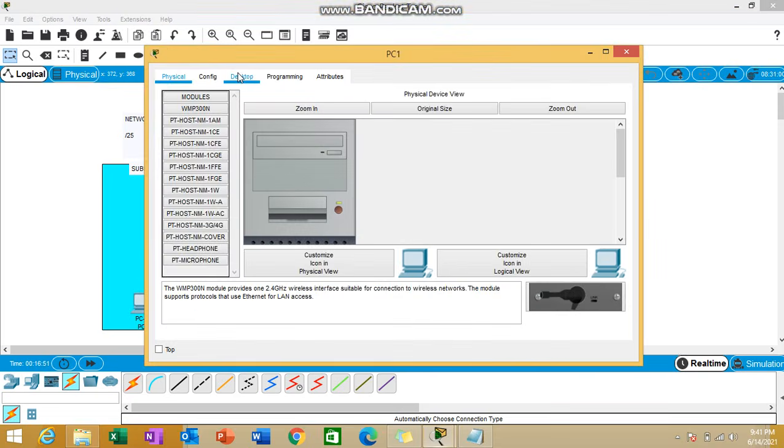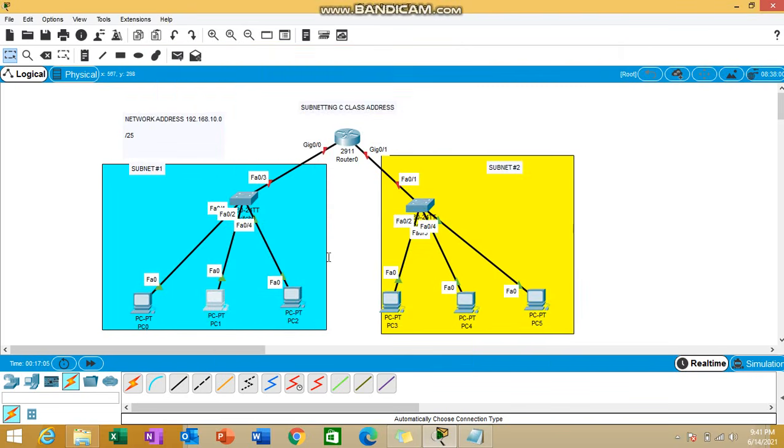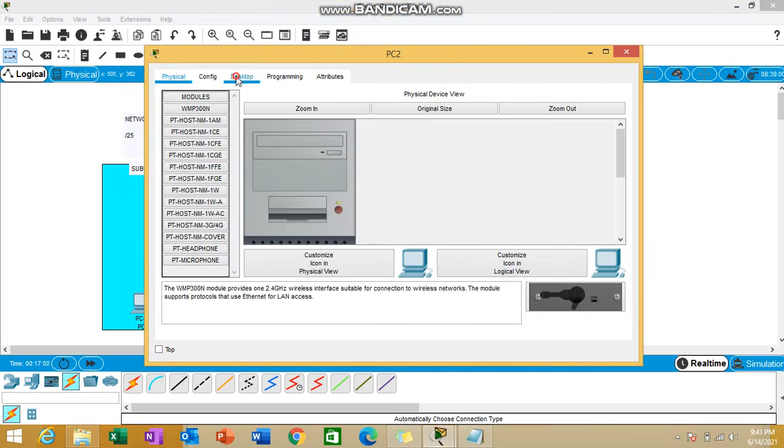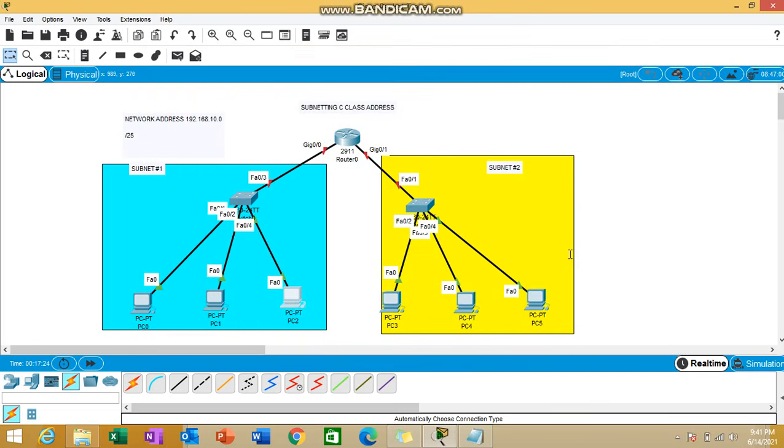Next PC, go to Desktop, IP address 192.168.10.2, mask 128, and gateway 192.168.10.4, the common gateway, right? Done. Third PC, go to Desktop, IP Configuration: 192.168.10.3, change the mask to 128, gateway 192.168.10.4. That's it. We are done with the left subnet, right?